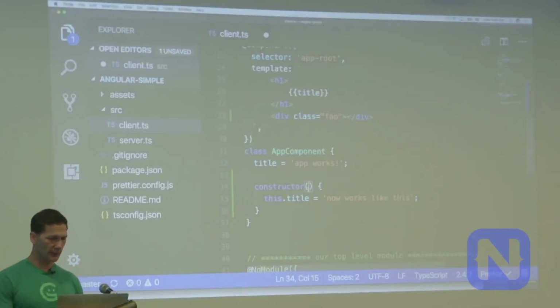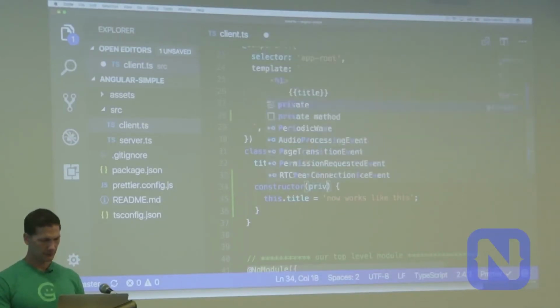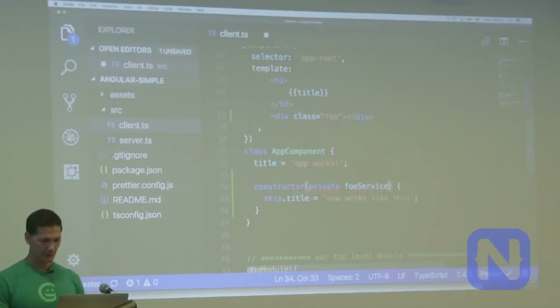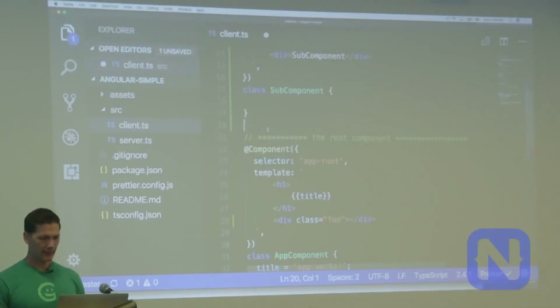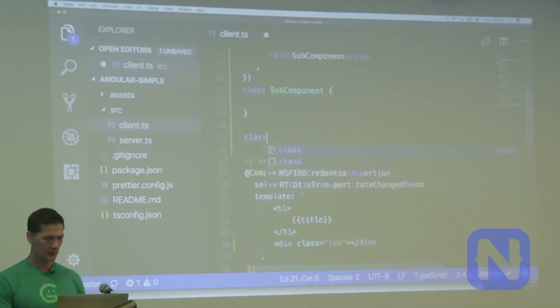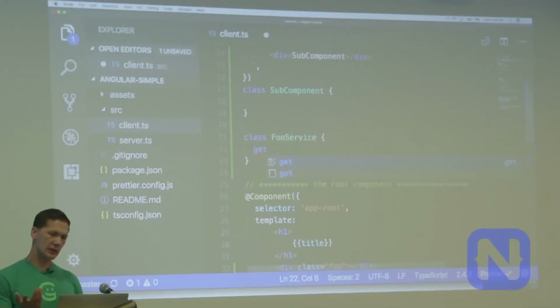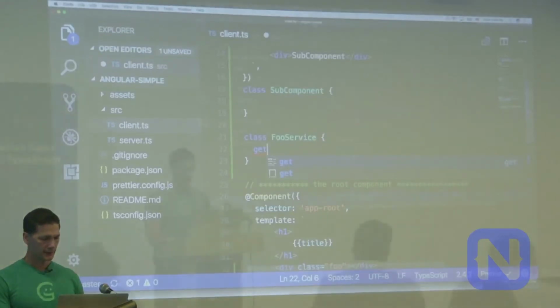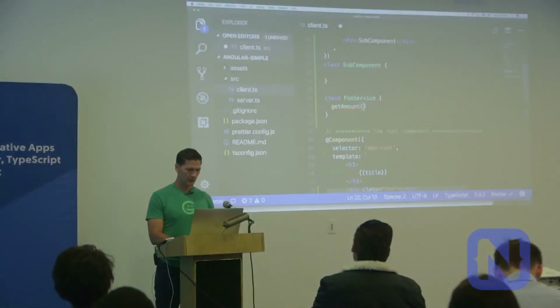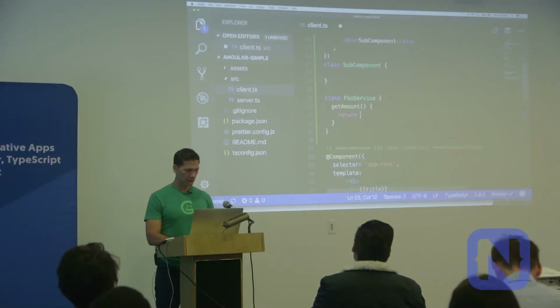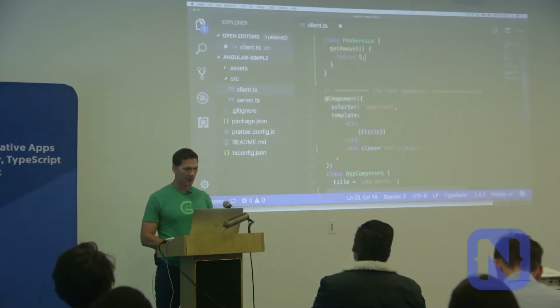Just again, for the couple people that aren't familiar with this, as an example, if I wanted to inject a class, let's say you had some foo service. Everything is foo in my world. Foo service. Let's actually create that. So this is just a class with get amount, which returns 5. I'm just making something up.